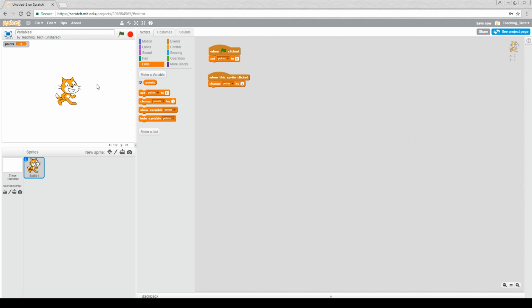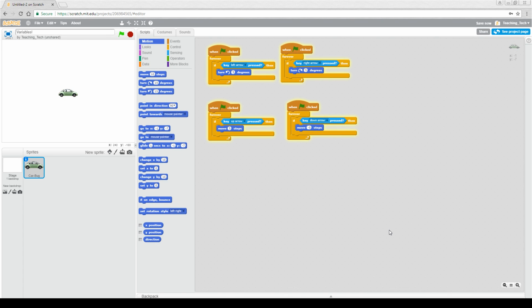Let's look at something a little bit more complicated and much more relevant. In this situation, we followed the exact same instructions as in my keyboard command video. So what we have is assigned left and right arrows inside forever ifs, and that turns the car plus and minus 5 degrees. We've told it when we hit the up arrow, we want the car to move forward 5 steps, and when we hit the down arrow, we want it to reverse.